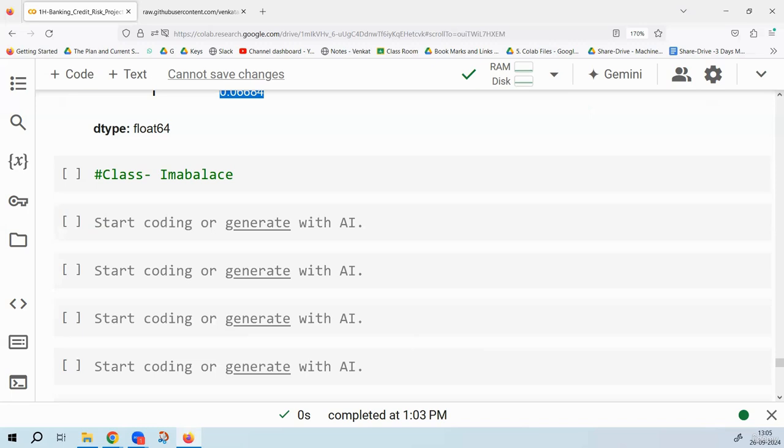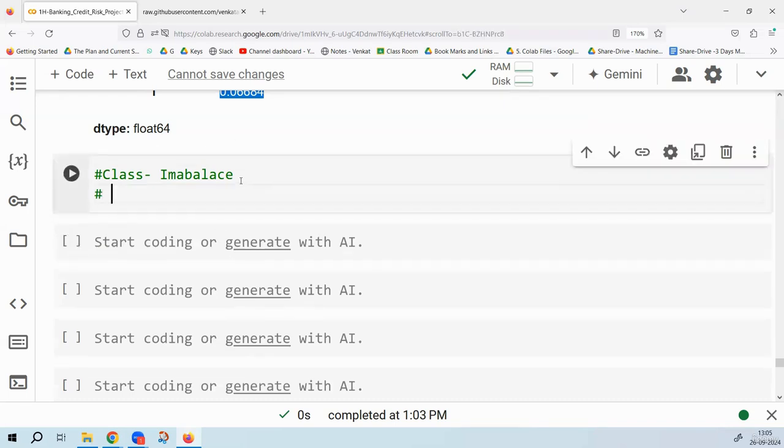For handling class imbalance, what is the technique that we use? There are 2, 3 techniques that we have used, but there is one proper technique that we should be using in the industry. What is it? The one used by several industry experts: SMOTE. S-M-O-T-E. It stands for Synthetic Minority Oversampling Technique.